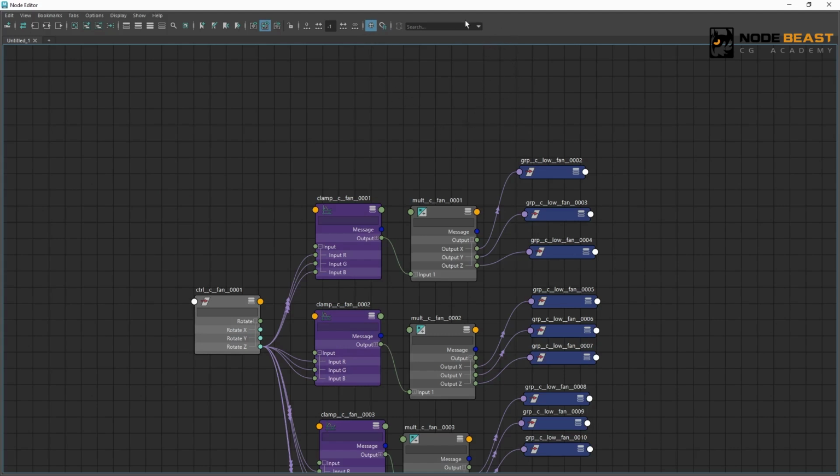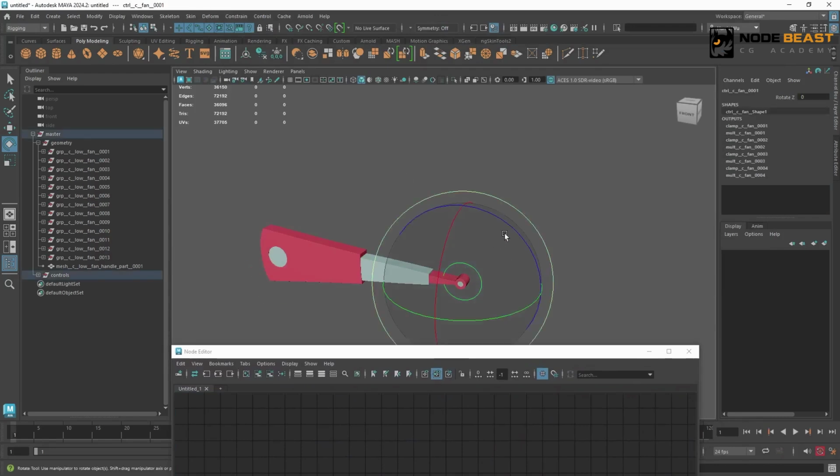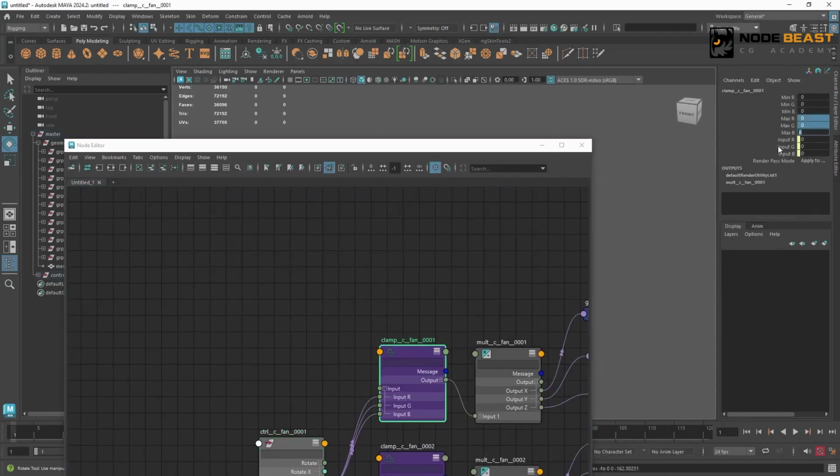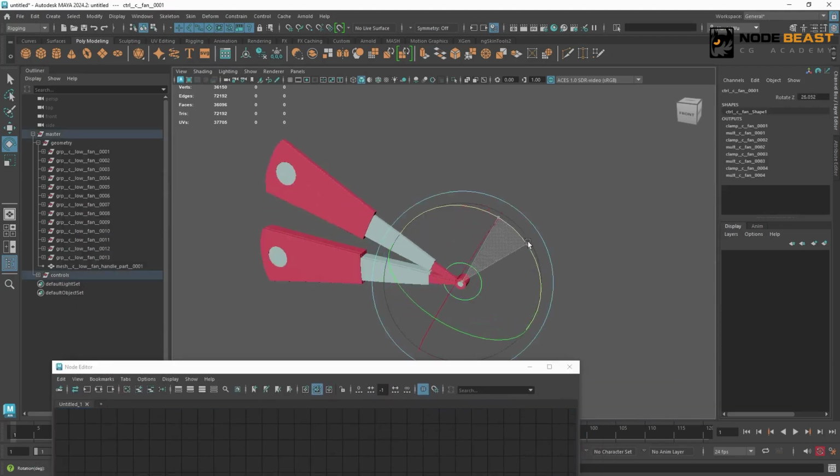But right now, there won't be any effect. Why? Because we haven't set any limits on the clamp nodes. Let's just set a random value for now, like set it to 30. This way, let's see. When we rotate, some of the fan blades will rotate to 30 degrees and then stop.